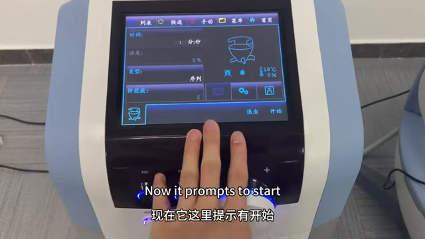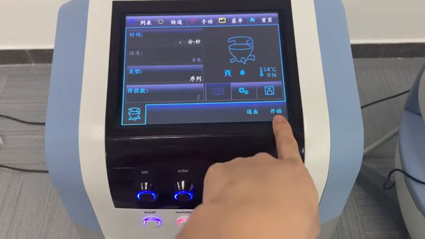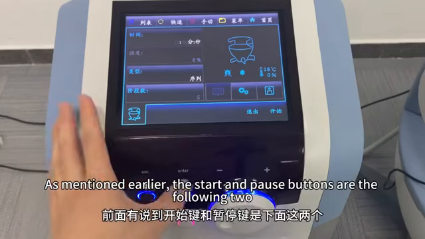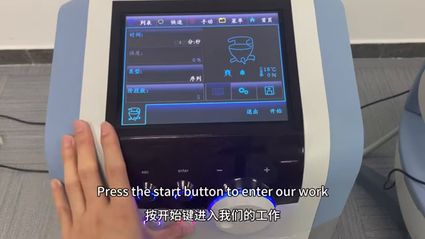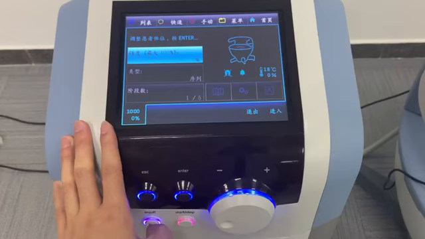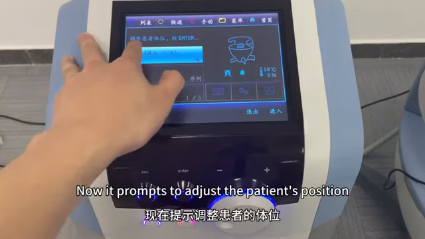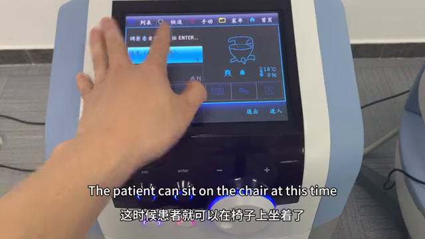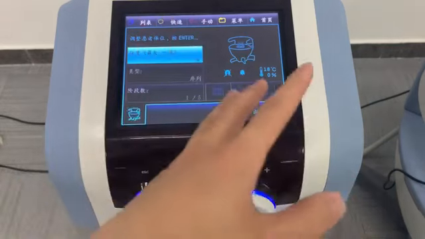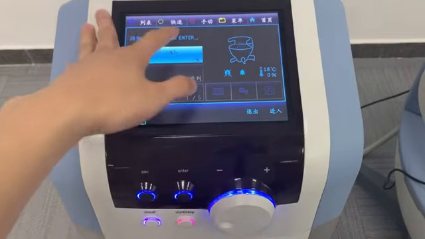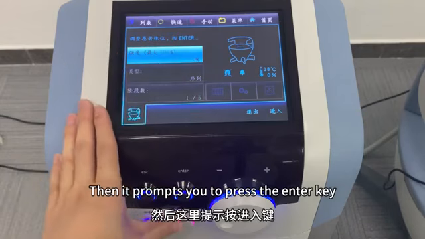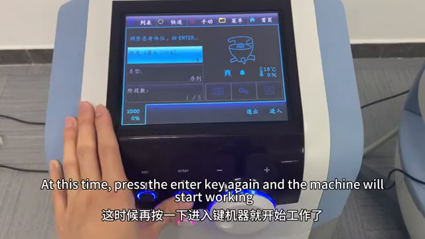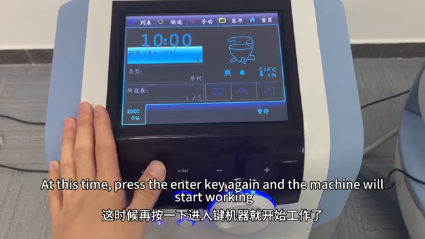Now it prompts to start. As mentioned earlier, the start and pause buttons are the following 2. Press the start button to enter our work. Now it prompts to adjust the patient's position. The patient can sit on the chair at this time. Then it prompts you to press the enter key. At this time, press the enter key again and the machine will start working.